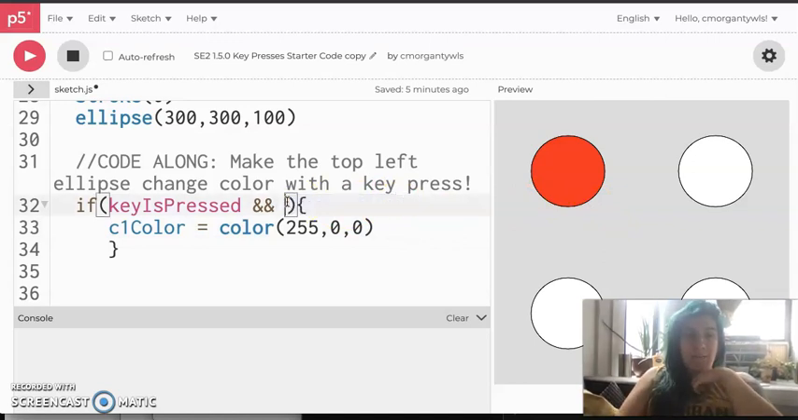If I did not have this AND statement here, I would be able to press any key. So right now I'm hitting Q and it would change color. It's only because I have the AND that specifies that my key should be R that when I click and then press R, it changes to red.